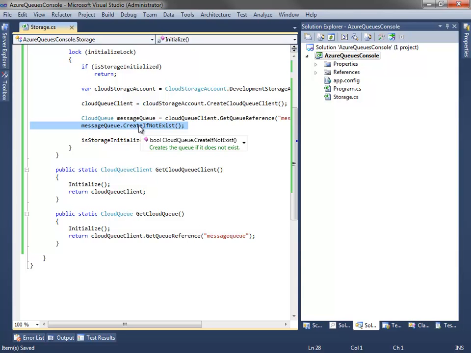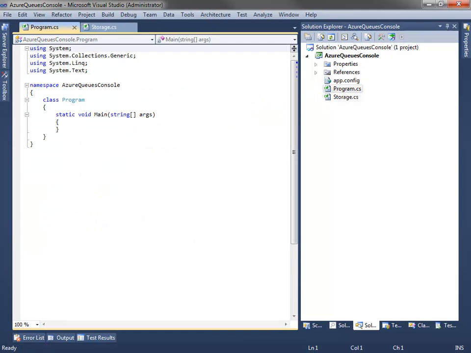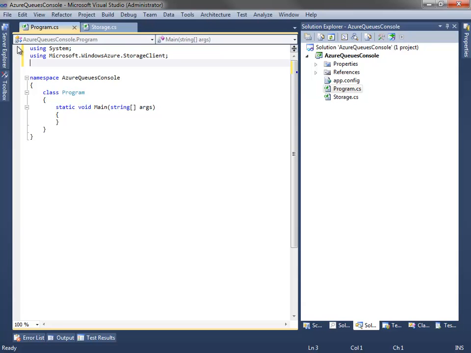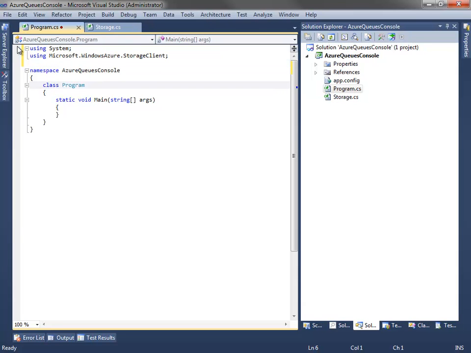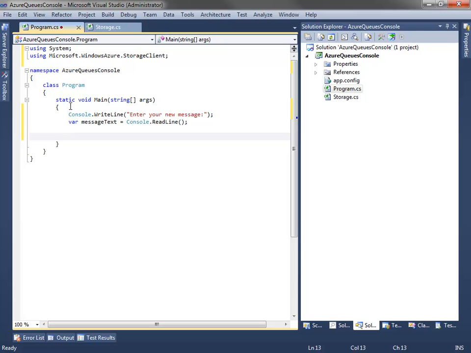But now let's start looking at adding in reading messages. So make sure we build, which we do. So we'll go over to storage, or our program, I should say. Once again, we're just going to clean this up. Just what we need there, just system and the storage client. First thing I want to do is capture a message that I can add to the queue. So let's just get some input here from the console.